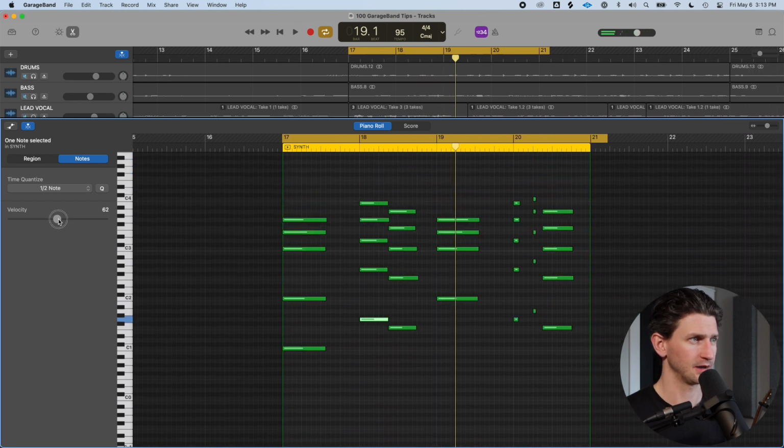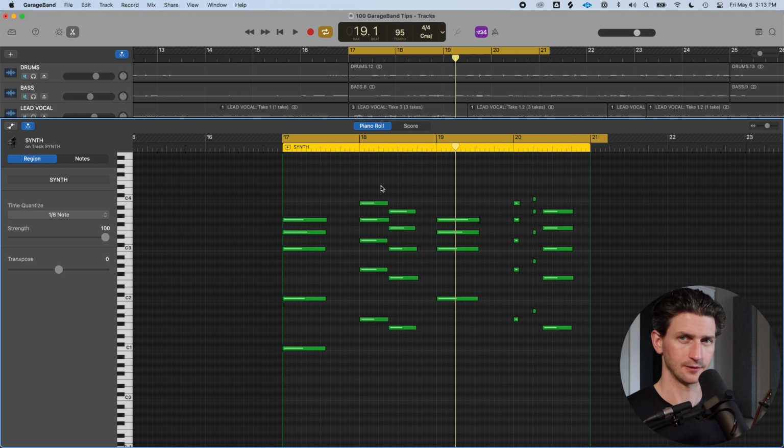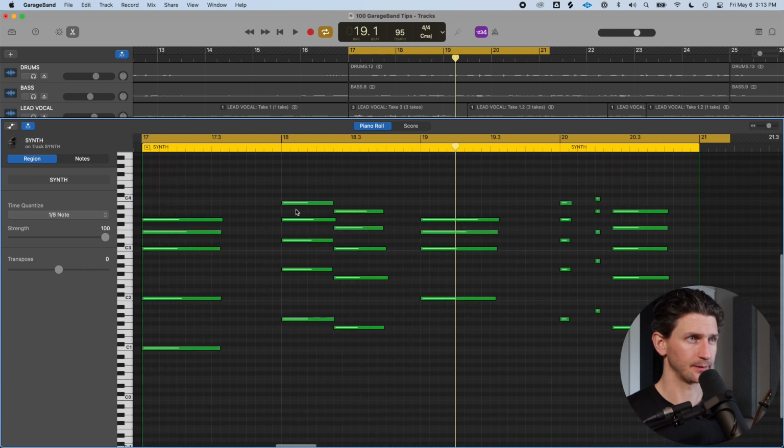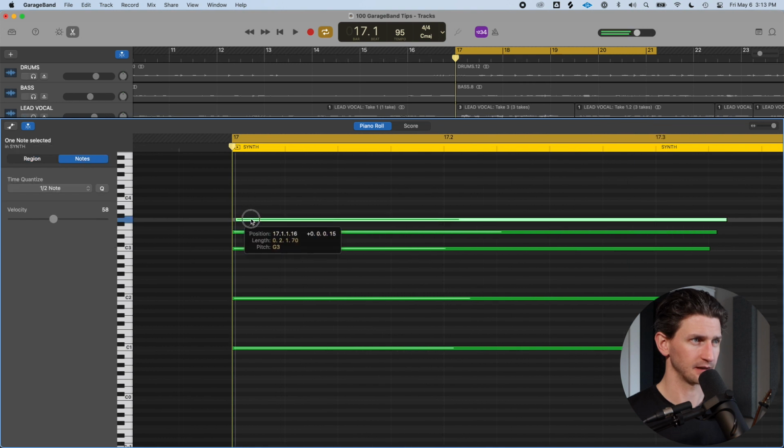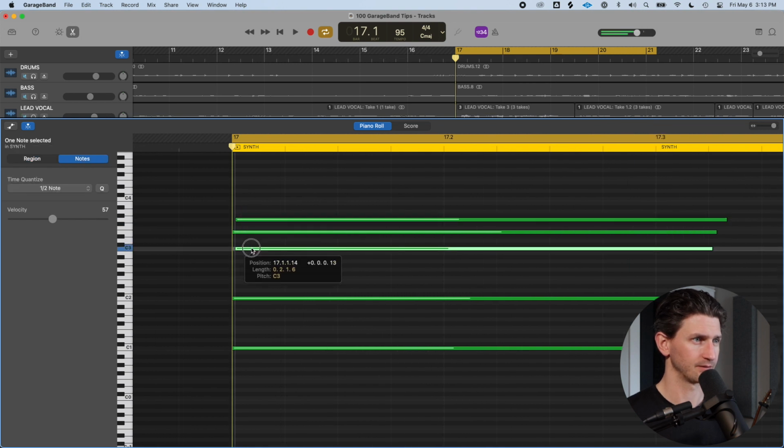Now, what else can we do? Well, think of it. When a human is playing the piano or any type of instrument, it's not very mechanical like this, meaning everything doesn't fall so rigidly. So you can zoom in a little bit. Let's go to bar 17. Place the notes a little bit differently, just moving them off the grid a little bit.